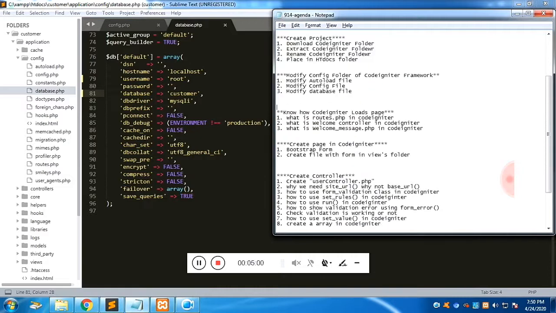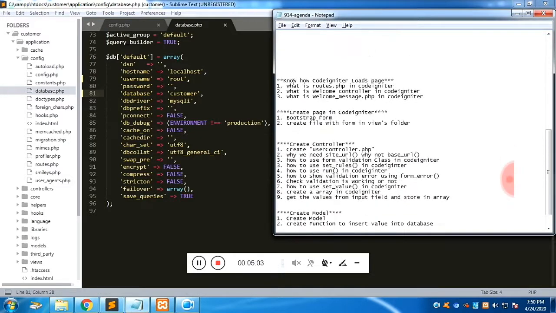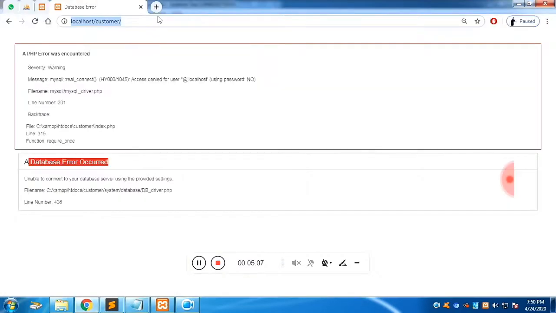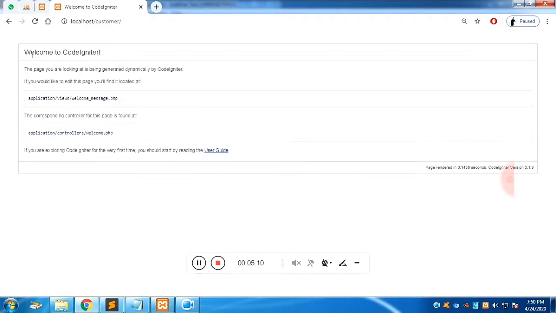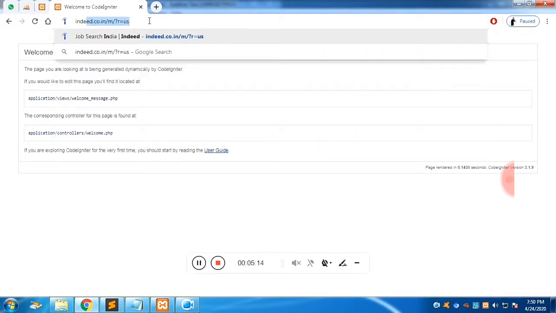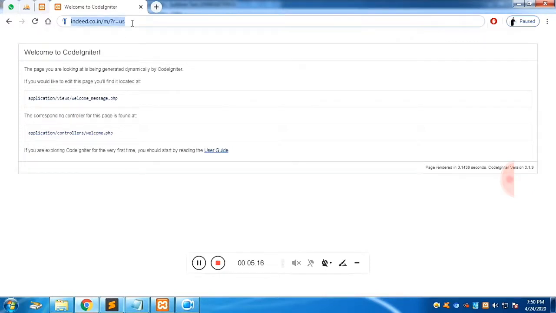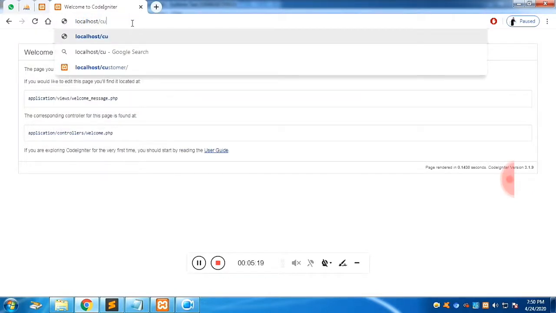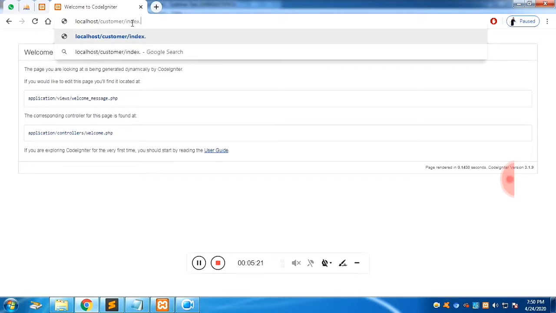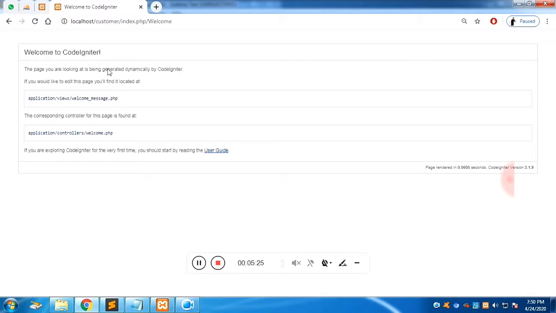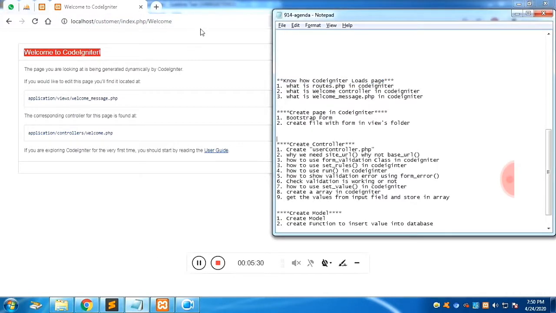Now it's time to know how CodeIgniter loads the page, the welcome page. Fine. If you refresh it, this welcome page is loading. We need to know how this is loading. It will go into localhost slash our folder name, this is our folder name, customer, and then it will go to index.php, and then it will look for the controller name. The controller name here is welcome. The default one is welcome. Once you click enter, your welcome page loads up. Let's see it in the folder structure.